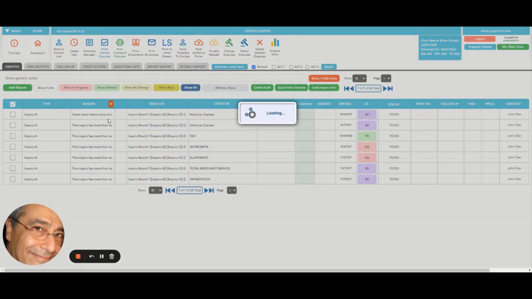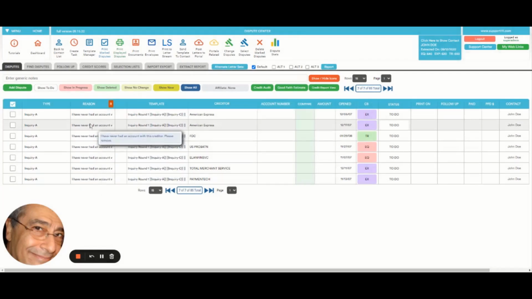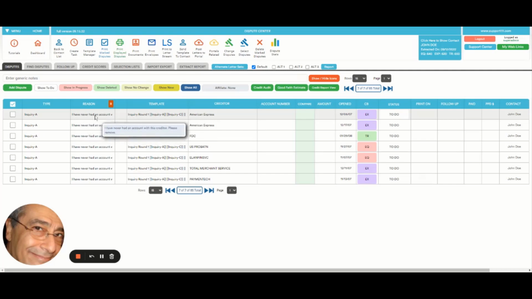I click OK, and then you see all the reasons changed to the first one. So that's one important thing and very easy to do. Now, let's say that I like this reason and I want to have this reason by default always. So instead of doing this process each and every time, I can do it automatically. And I'm going to prove that.